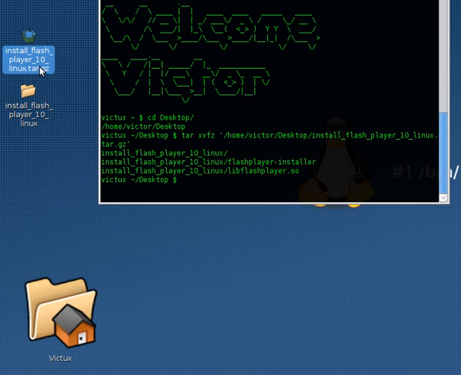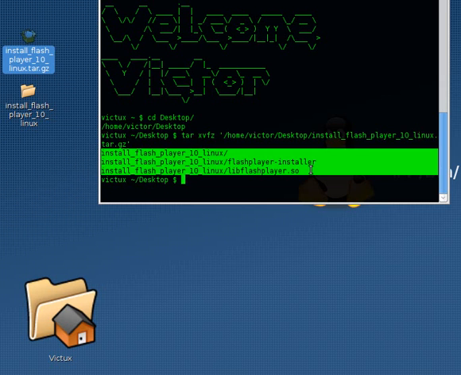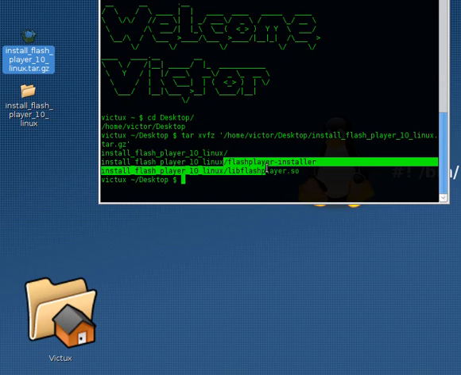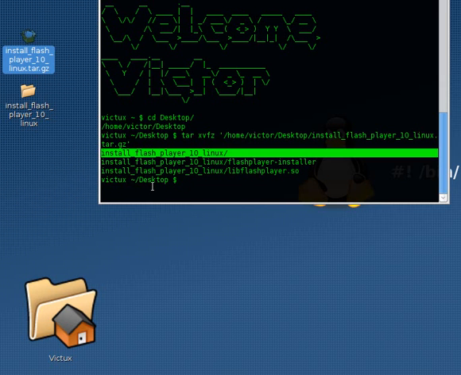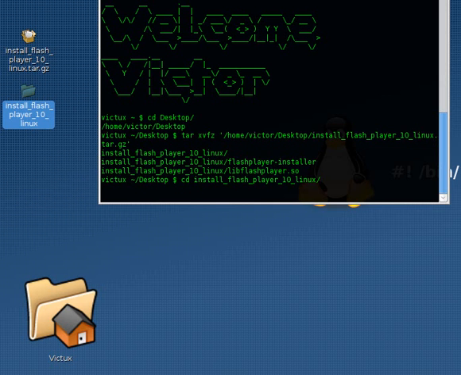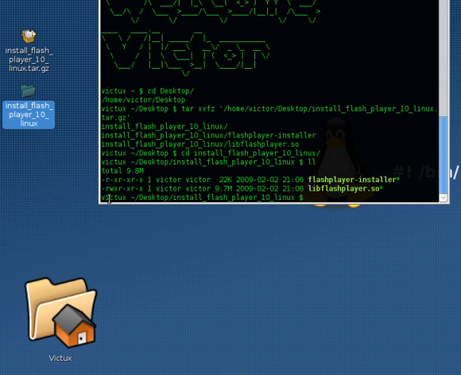You can see that inside that file there were three different files, okay? Actually two different files. This is the folder that was created, and the folder is right here. So let's cd into that folder, and here are the two files. One is the installer, and the other one is the lib file for your Flash Player. And that's pretty much it. I hope you enjoyed.